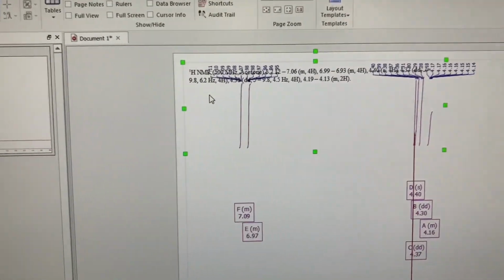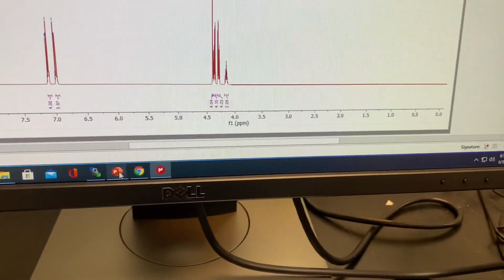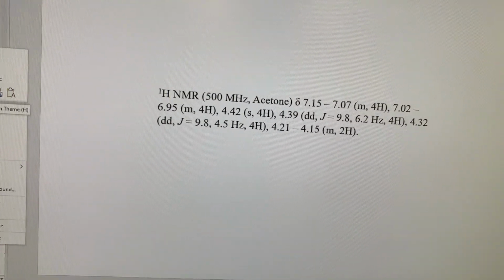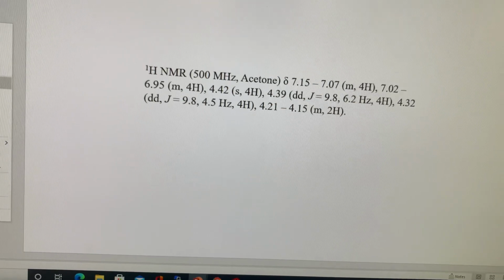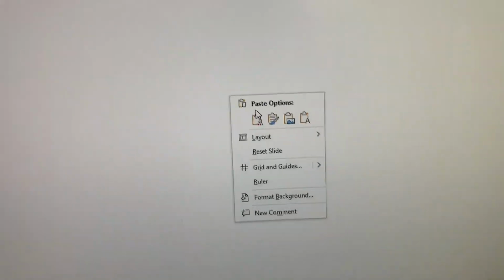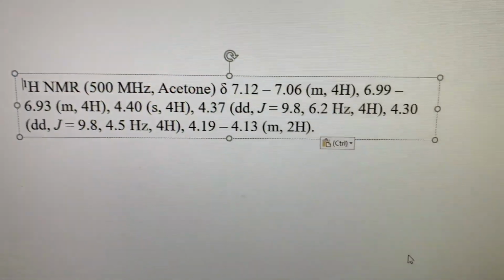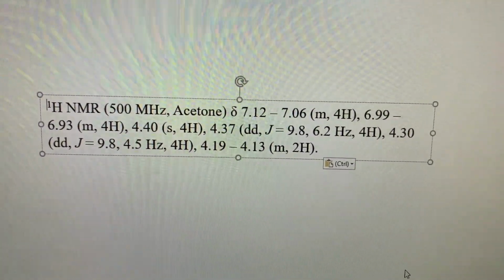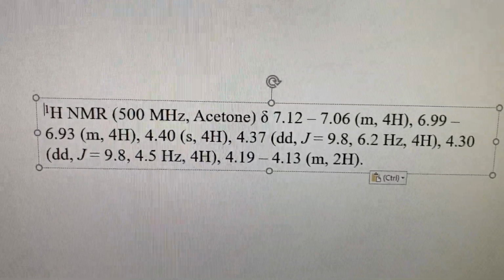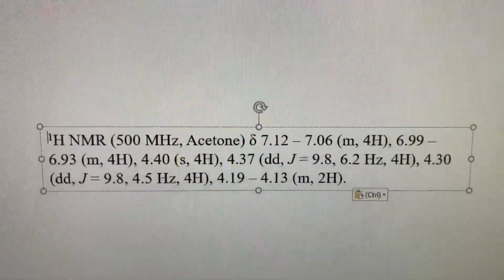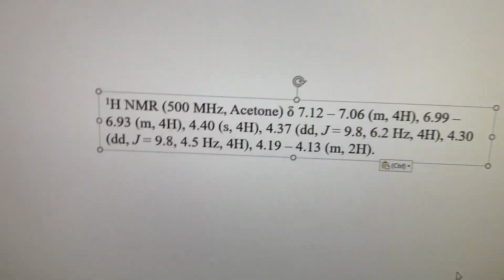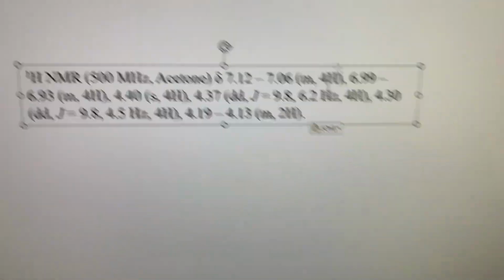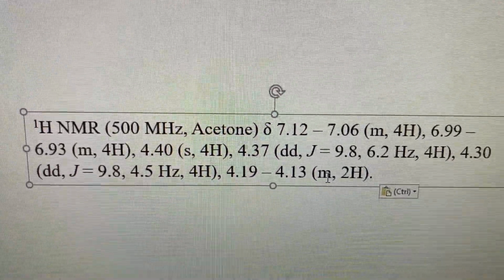So you can copy it, and you can go to any Word file or PowerPoint slide, and then you can paste it. So it will be showing like this, like the one we provide in the paper. It is like the Journal of American Chemical Society format. You can also change that format from that software. So this is how we can extract the data.